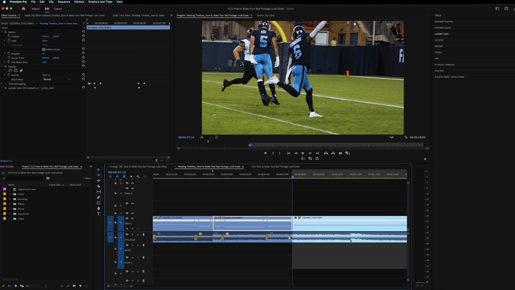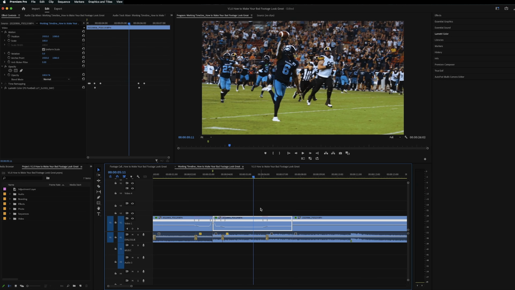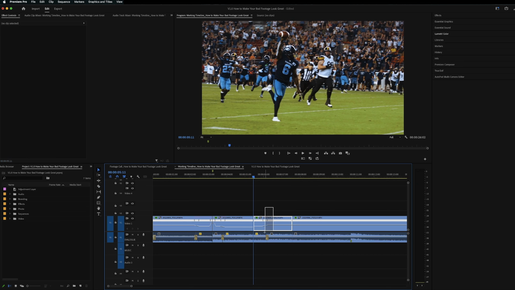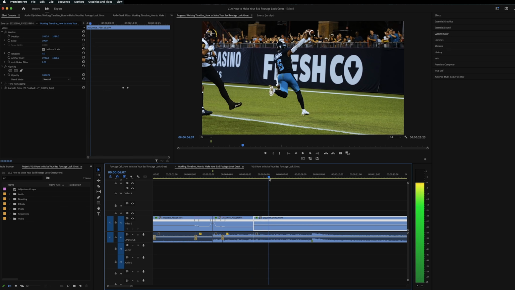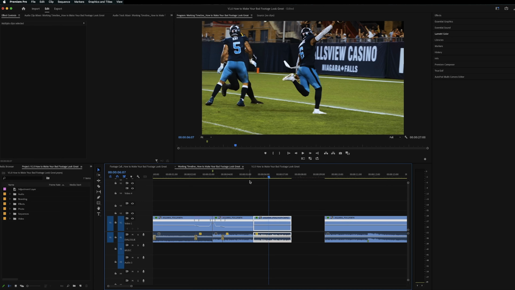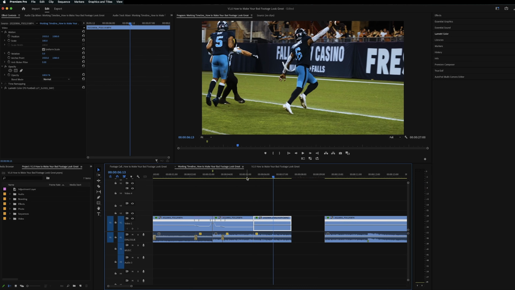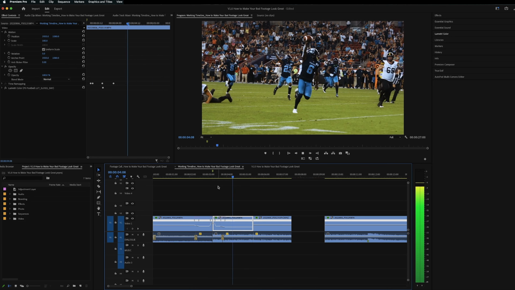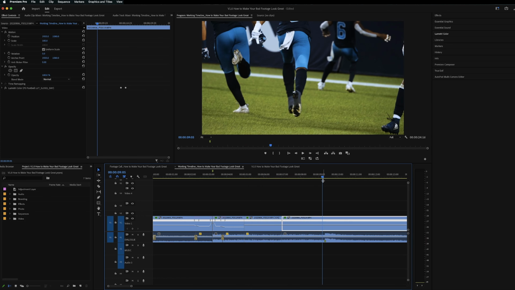Maybe we take this part here where he is perfectly in focus, and we'll cut from here, where it's slow motion, to here. And let's just put this part in slow-mo as well, 40% speed. And then we'll go to where we have our celebration.